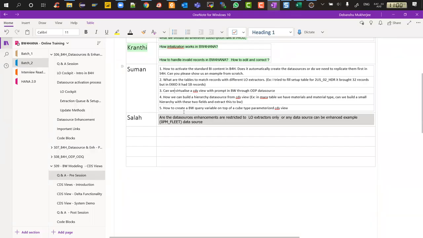Okay. Can we virtualize a CDS view with prompts, that means parameters? A CDS view with parameters in BW through an ODP data source? No, I don't think so, because CDS views with parameters are not acceptable with the BW annotations. BW needs some annotations, which we will see tomorrow. With that, if you put in a parameterized CDS view, I think it is not supported at this moment. Maybe in the next releases it will be.